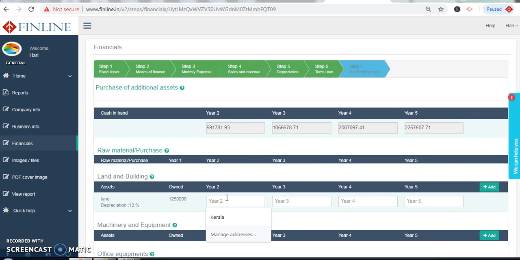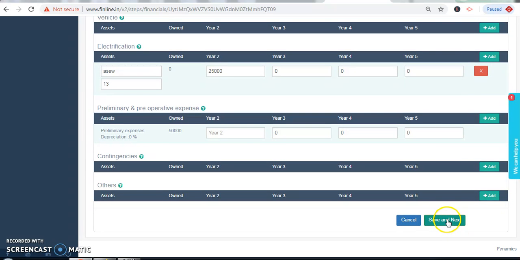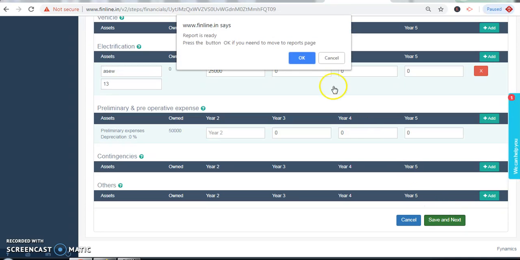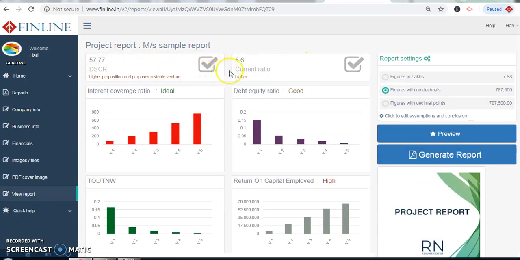You can add here. So automatically, as you've seen, this will be deducted from the cash flow. This is the cash flow, the cash in hand of our balance, and this will be deducted from here. And on clicking save and next, we will get the dashboard where all the details will be listed here. If you need every figure in lakhs, you can convert it to that.